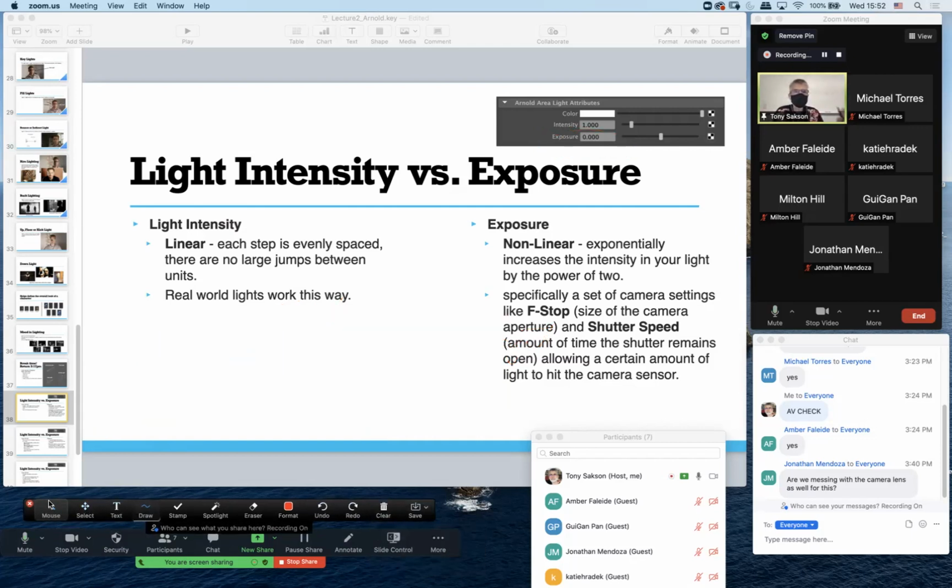All right, so exposure is nonlinear. It's a multiplier of your intensity by the power of 2. Specifically, it is, like I said, a camera setting like the f-stop, which is basically the size of the camera aperture opening, allowing light to hit the center.